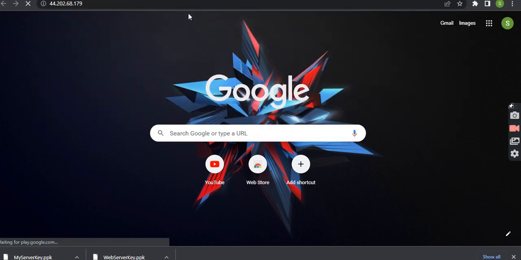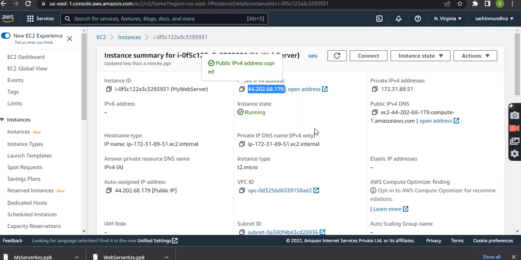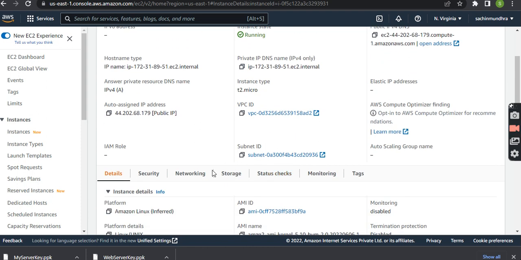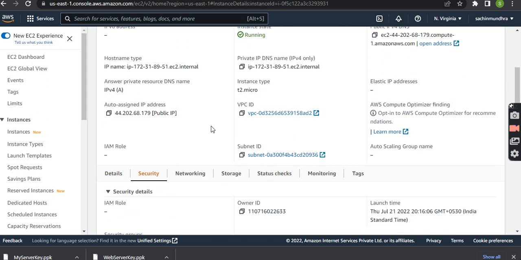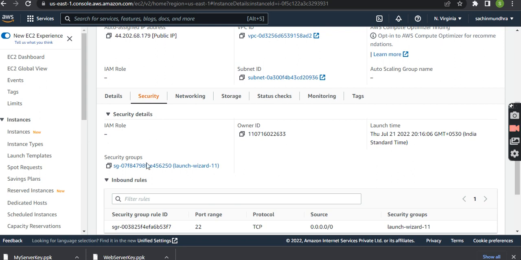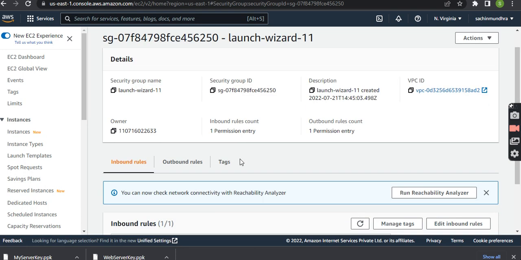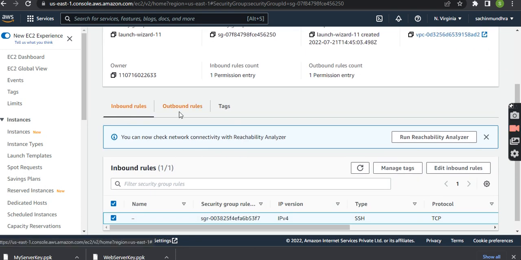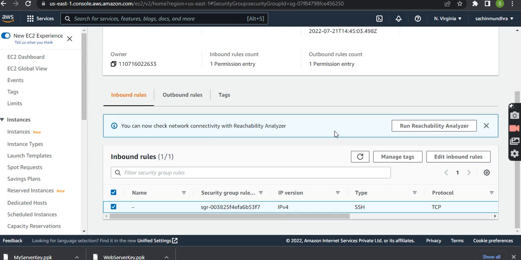So as you see that it keeps on circling and I'm not able to see my default web page. The reason behind this is we have not enabled the HTTP protocol, port 80, in our instance, right? So what we have to do, we have to go to our instance and go to the security group. Click on the security tab, then the security group. Under security group, you see inbound and outbound rules. So under inbound rule, we have to enable port 80, that is the HTTP port.